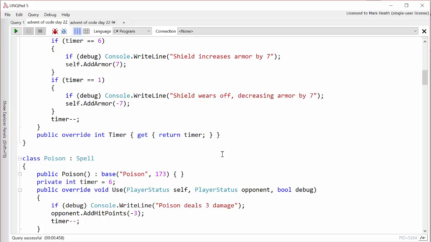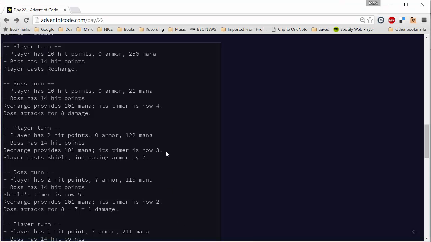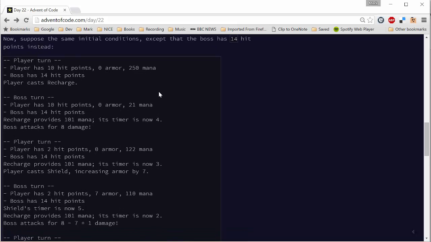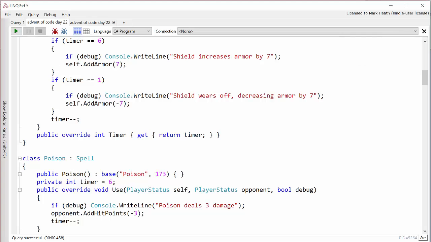And you'll probably notice here that I've got some debug statements in. What I wanted to do that for was so that I could play out some battles and check that my output matched the output shown here in the test cases.